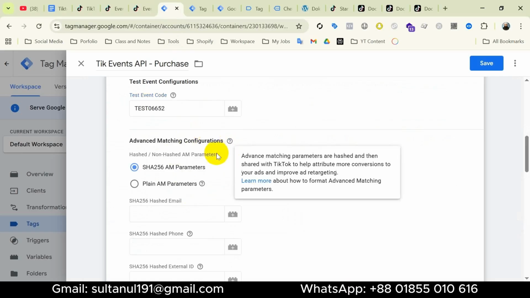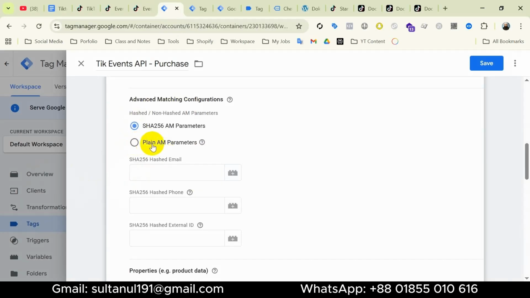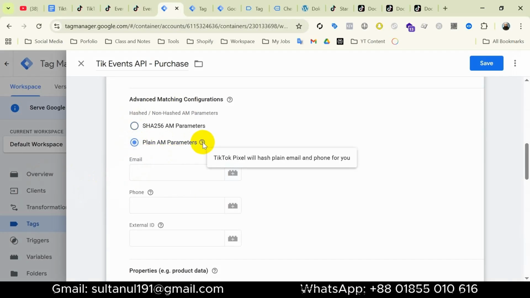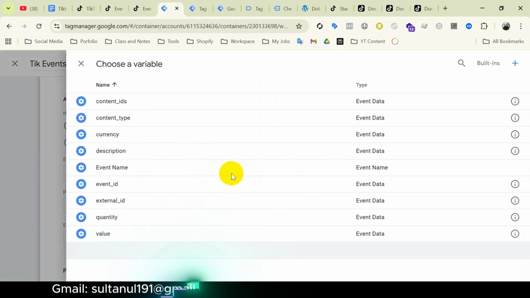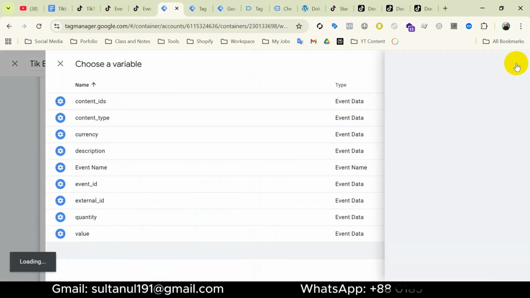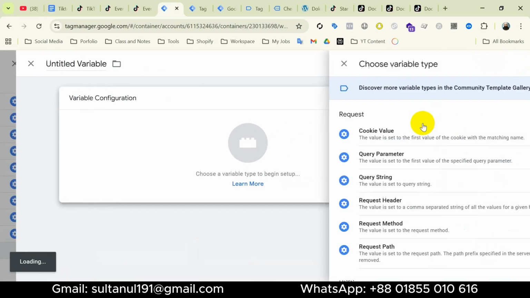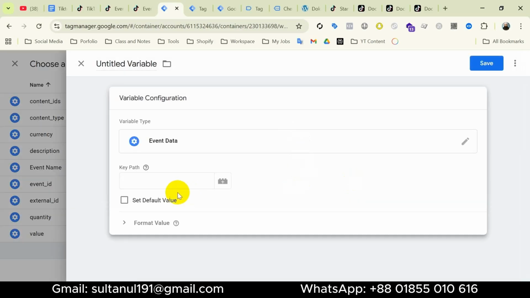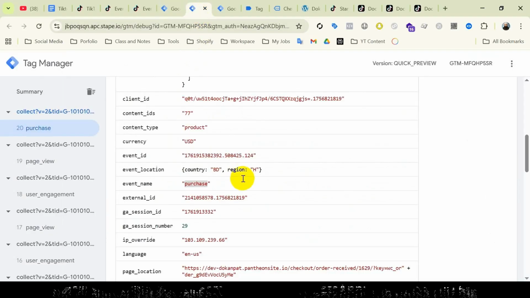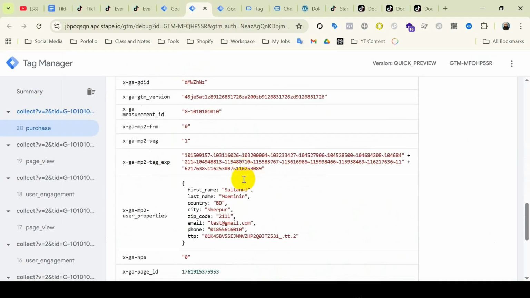Then advanced matching configurations. I'll choose from here plain AM parameters because it will automatically hash the plain email and phone number for us. So for the email, I'll click on this plus icon. Then again, I'll click on plus icon. Then variable configuration. Then choose from here event data. The key path will be open the tab of server container preview. We will get the email here under user properties.